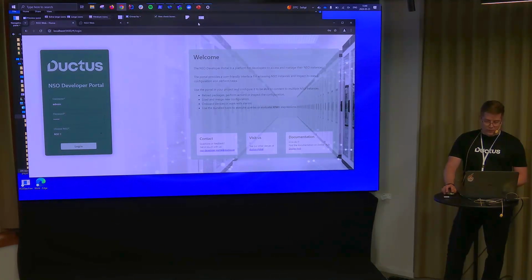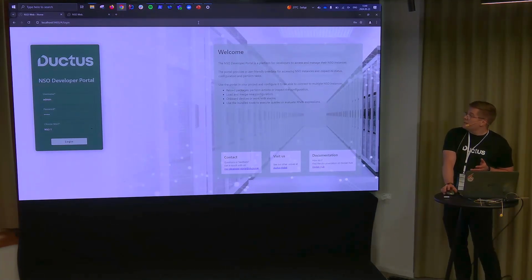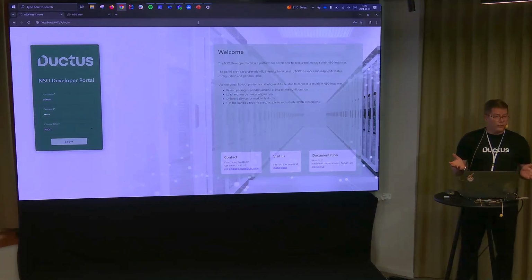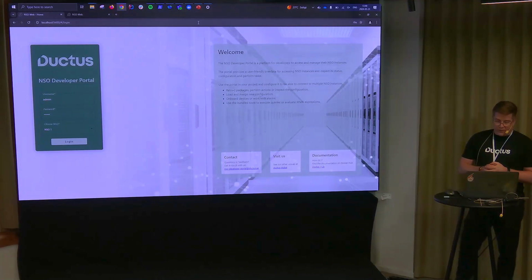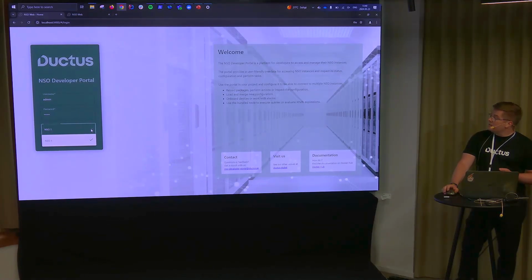So here we go. The Ductus NSO Developer Portal, login screen. It's hosted in a Docker container. You are able to add the NSO instances that you want to connect to through environment variables. You can then choose which of the instances you want to log into. I only have one because it's my computer.